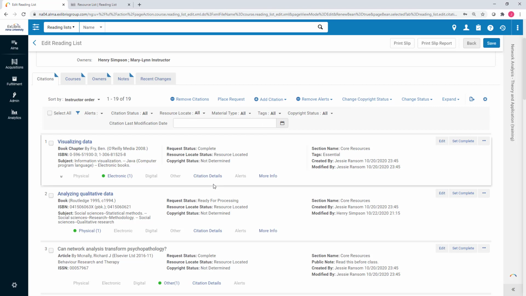So here, now we have a list of 19 different citations. That doesn't mean that the library needs to go through and actually look at all of these different citations. That's where this request status comes into play. And there are different filters at the top of the list to help us narrow down the work to focus on the things that we need to focus on.